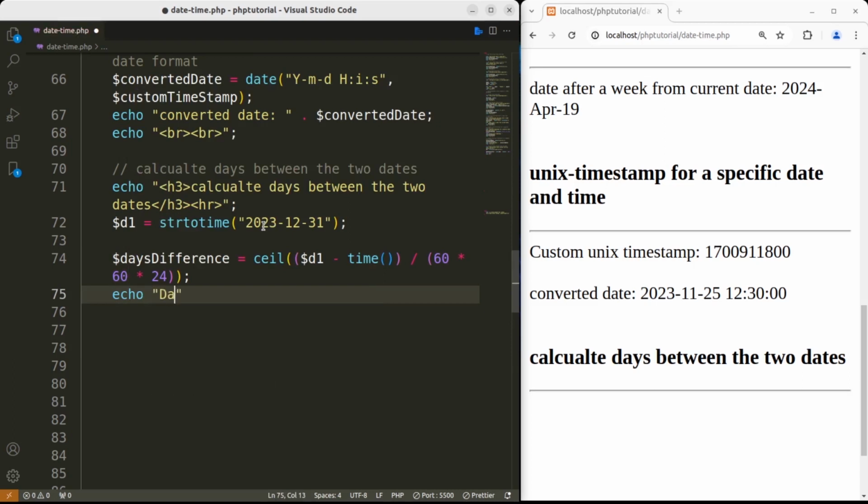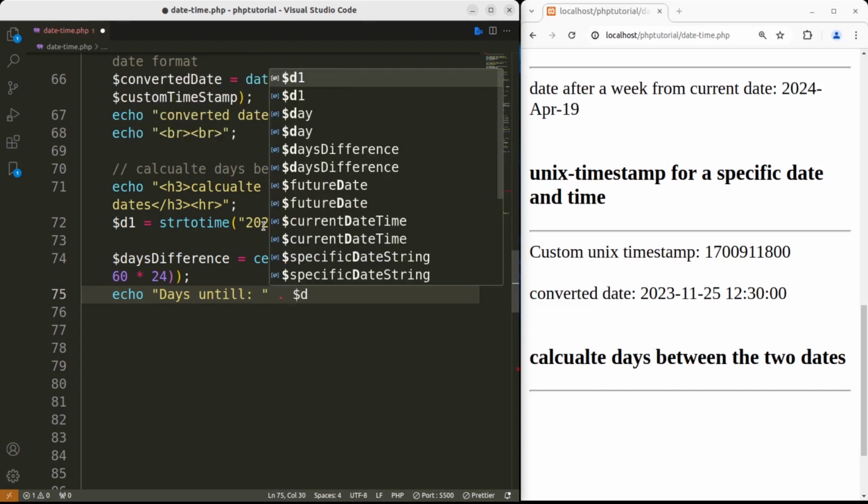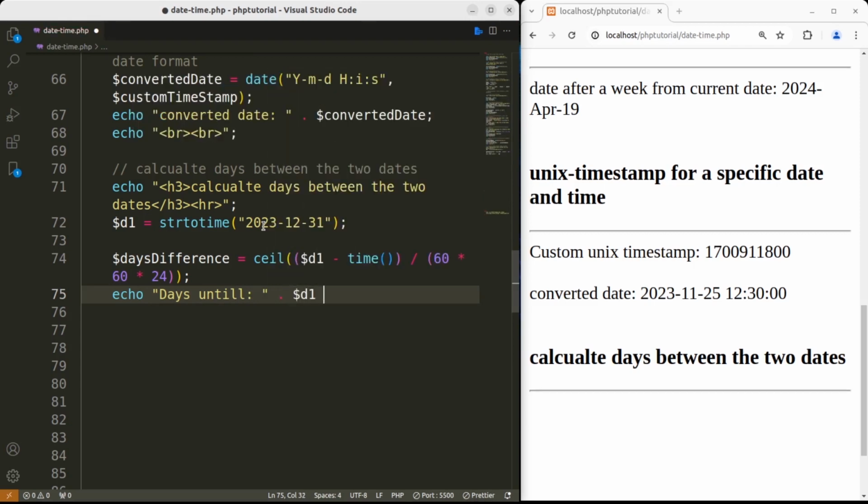echo, say, days until, let's concatenate here D1, and then I'm gonna concatenate here again until, let's remove this column from here and add it here, space, and after that let's concatenate days difference followed by semicolon.